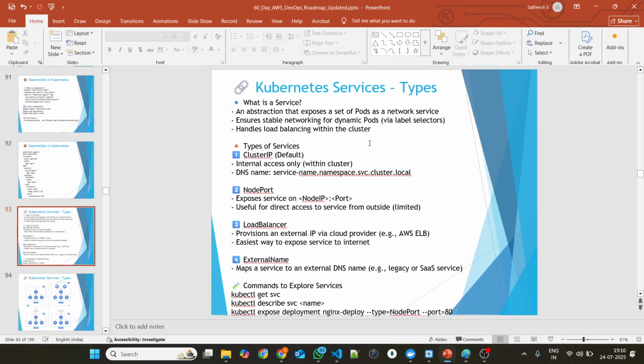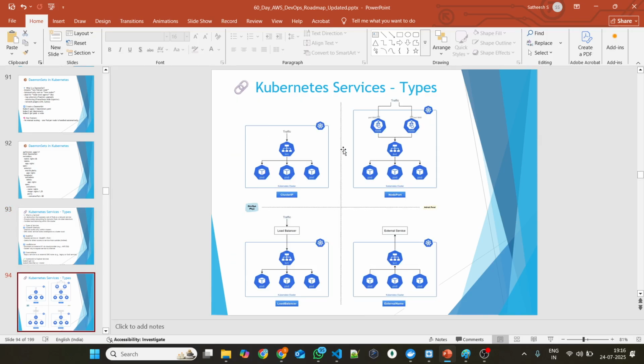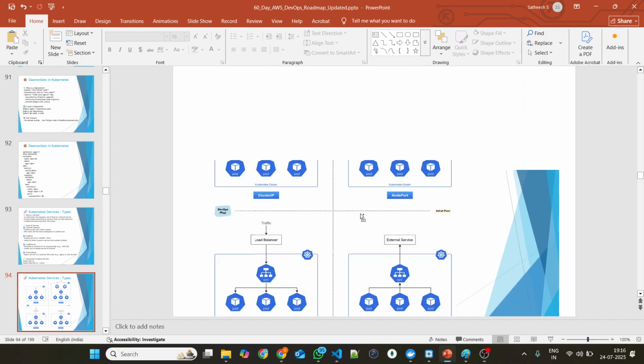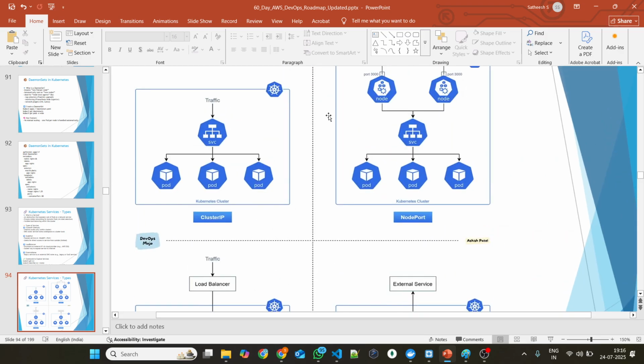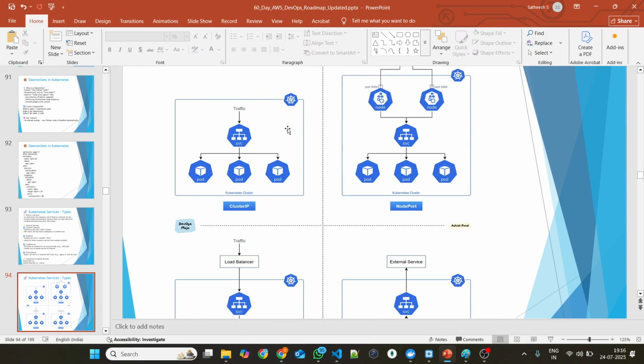You can see I mentioned those things in the slide. So if you go to these things in the diagram, if I zoom in, you see whatever I told. If you see, it's a cluster IP.